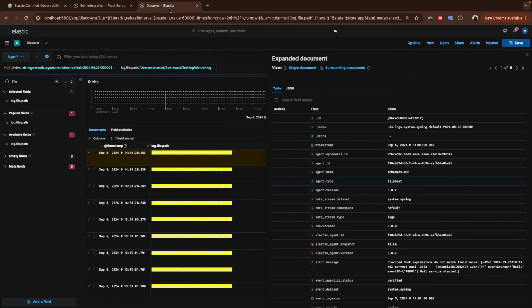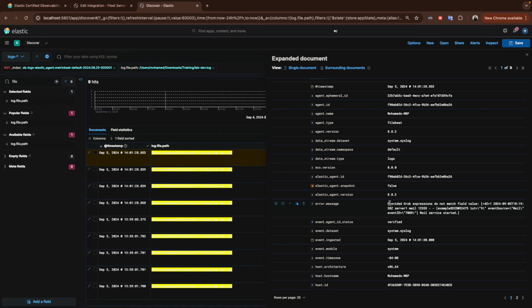The second point, I have mentioned it yesterday, is that we don't parse the logs here. As you can see, it's like this, and we copy paste it directly here. And as you can see, provided the grok expressions do not match field value. The grok or the parsing that I want to explain is to extract the information. Like here, I know it's a date. I will extract it, the type of information, the ID, source, destination, everything, like the event ID. We can extract it and put it here in a field.